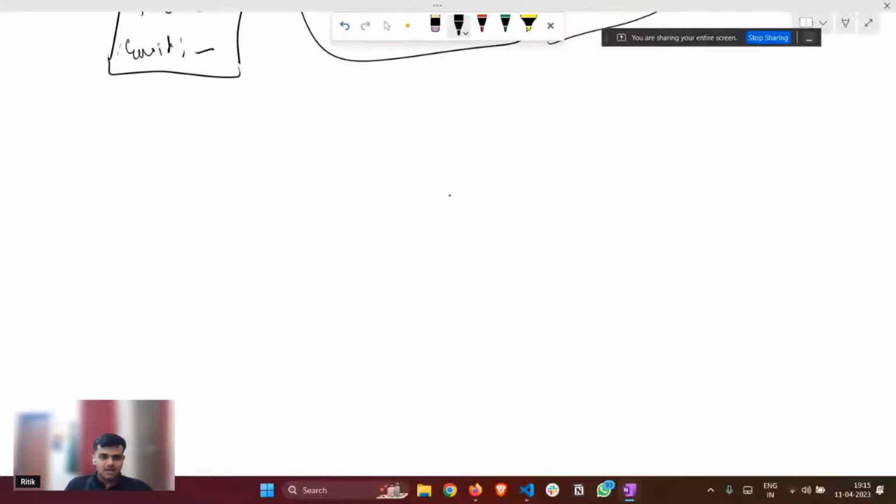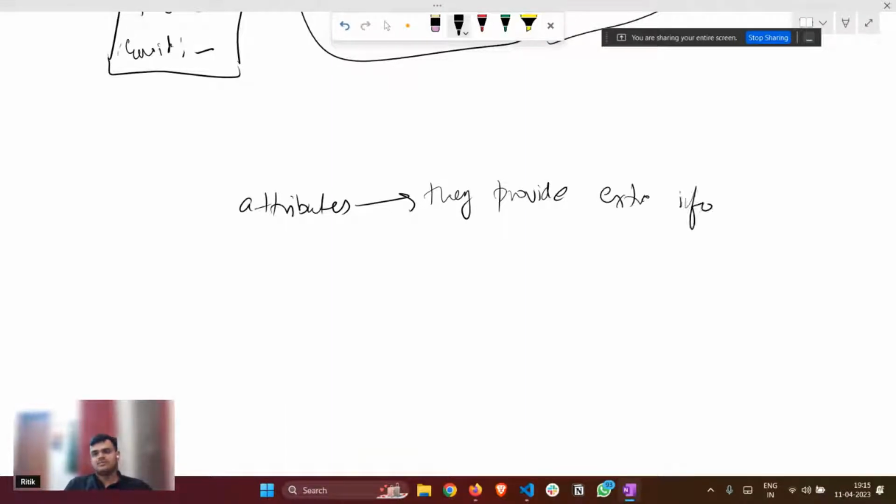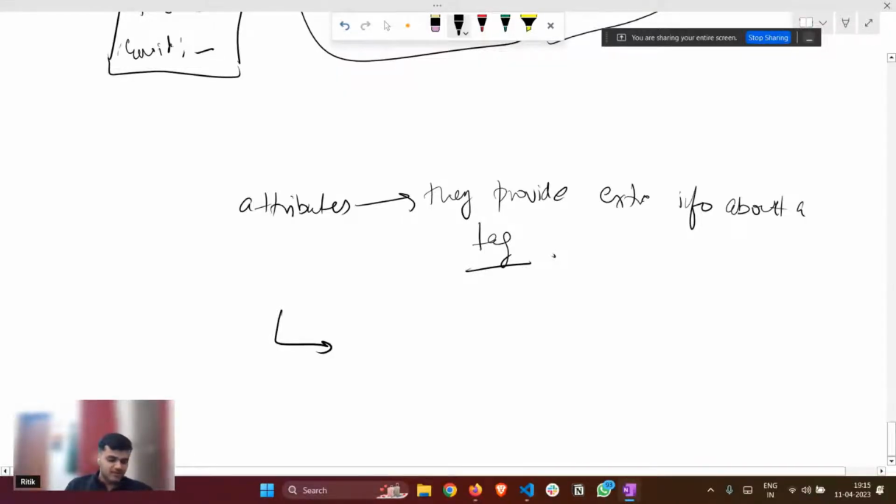Now form also has some attributes. What are attributes? I explained yesterday, they provide extra information about a tag. Okay, what are the attributes that a form has exactly?